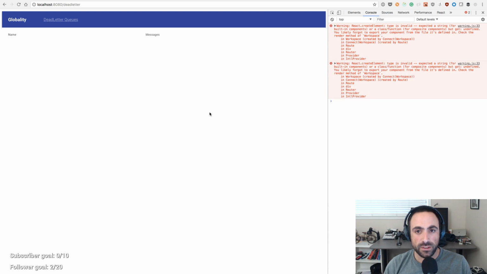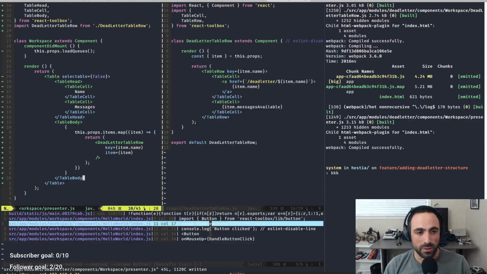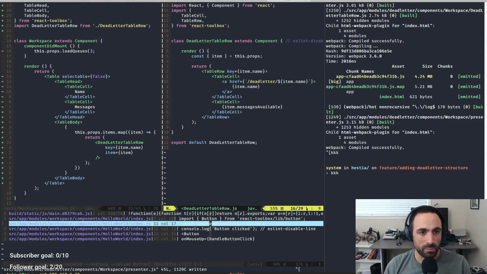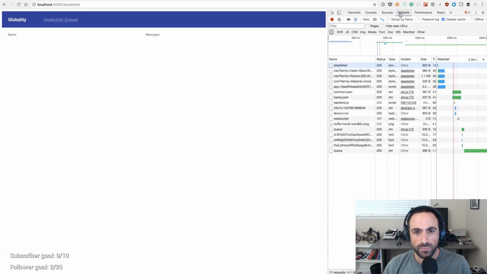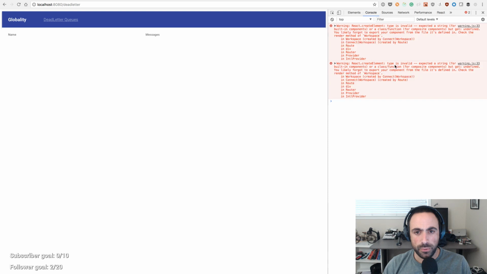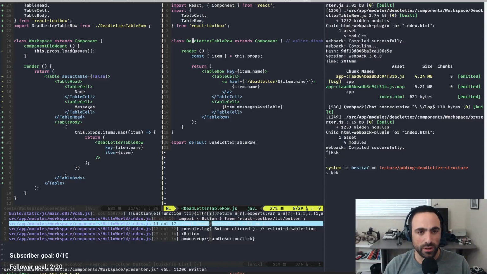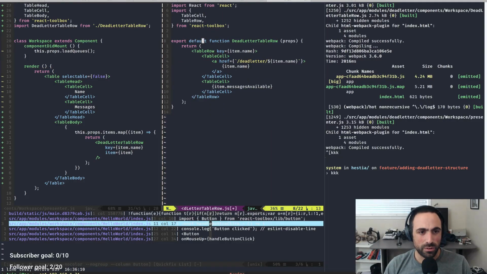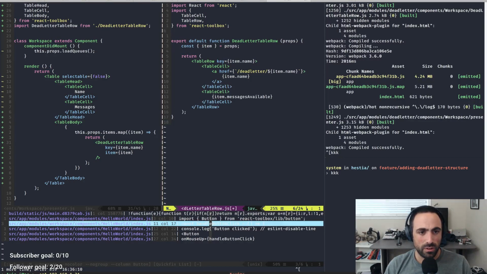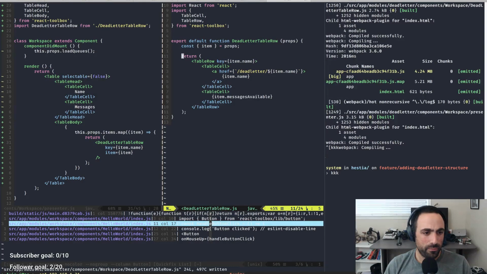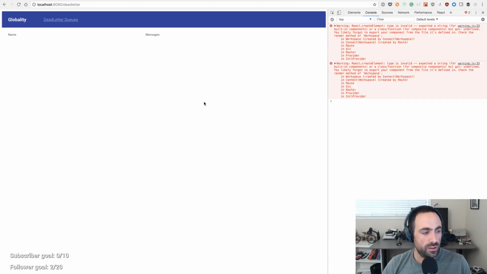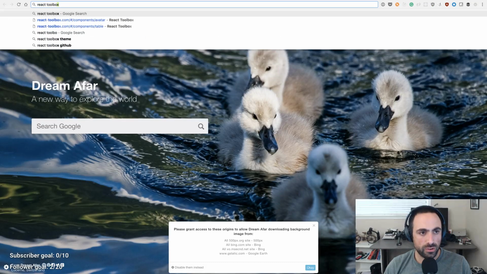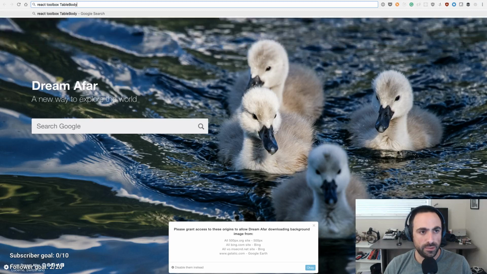Type is invalid. Expected a string for built-in components. What? Type? What are you talking about? React create element. This is something I've seen before, I think. So first we can return to the pure function here, because there is no reason for this not to be a pure function. Okay. So React Toolbox. We have a table body.